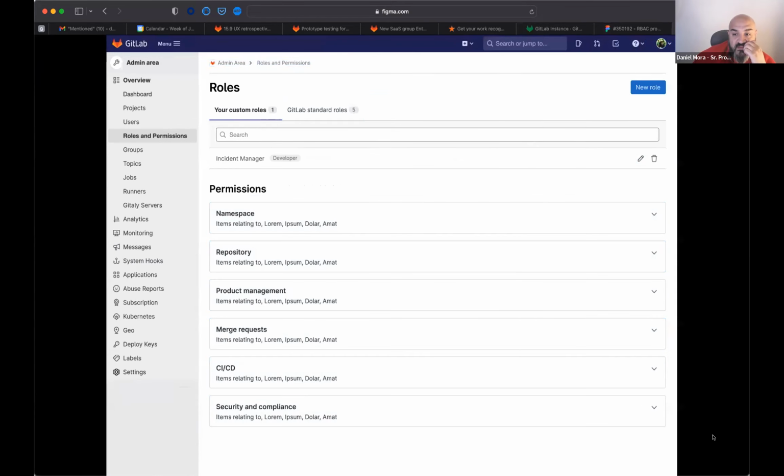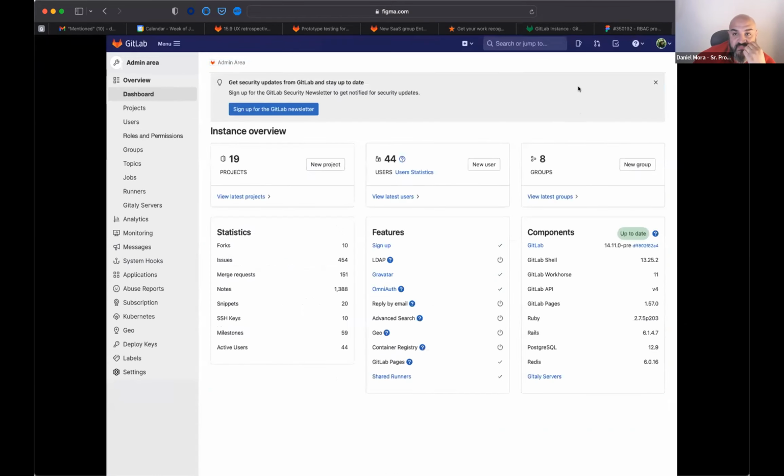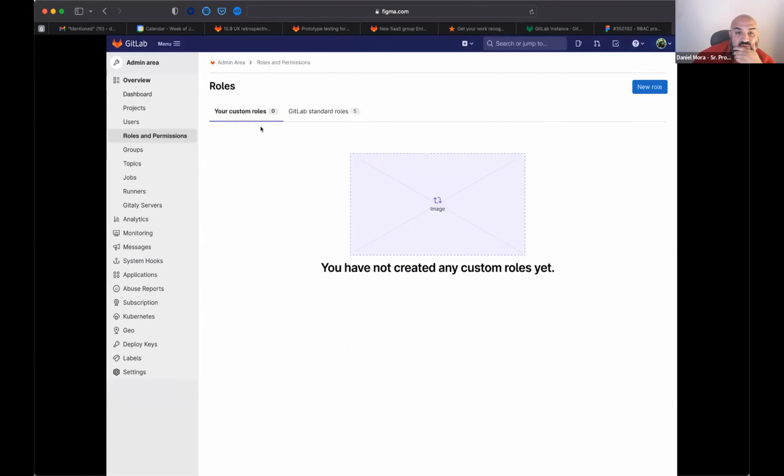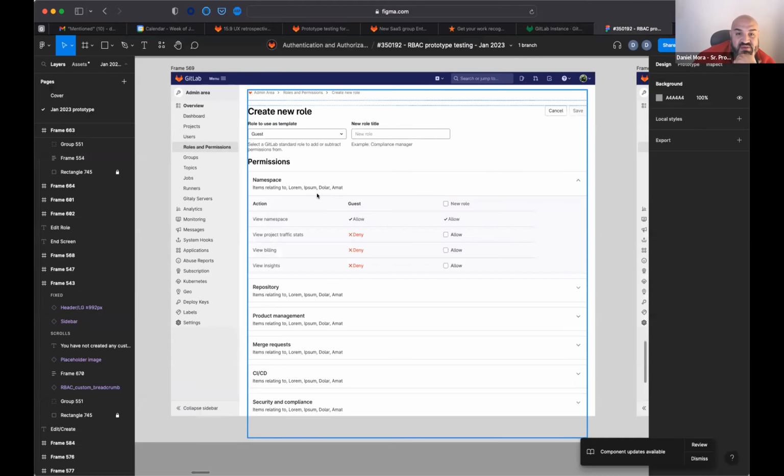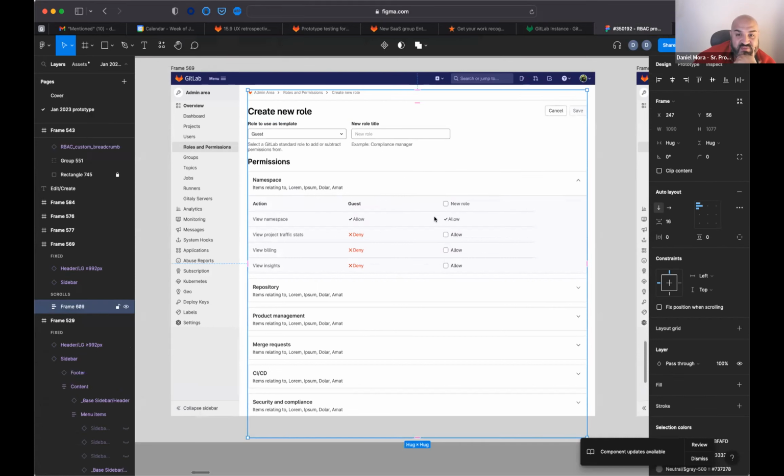Is it working yet? No. Restart. It's loading. Very not responsive system. So the table would just show all the interactions, and you would then select what custom permission you needed.